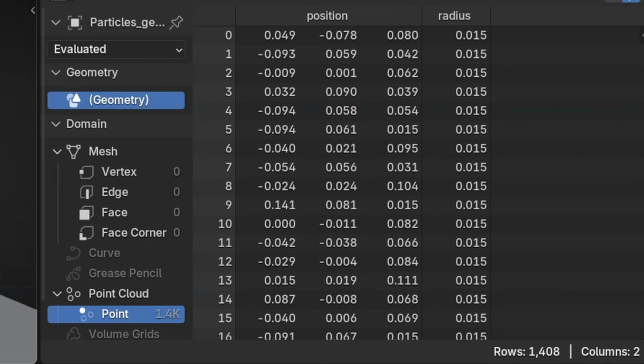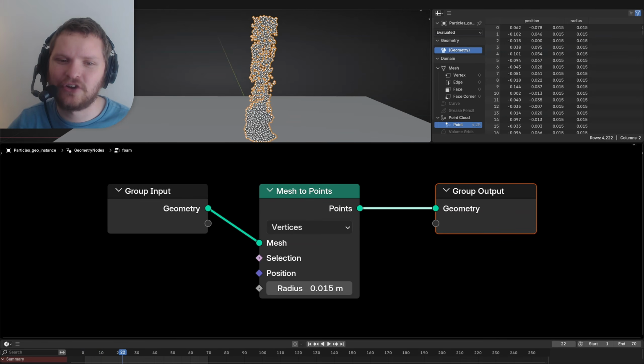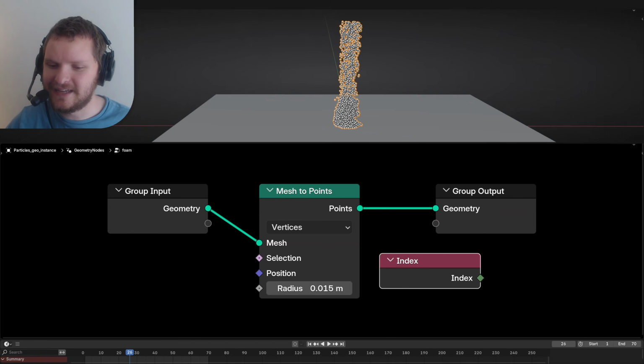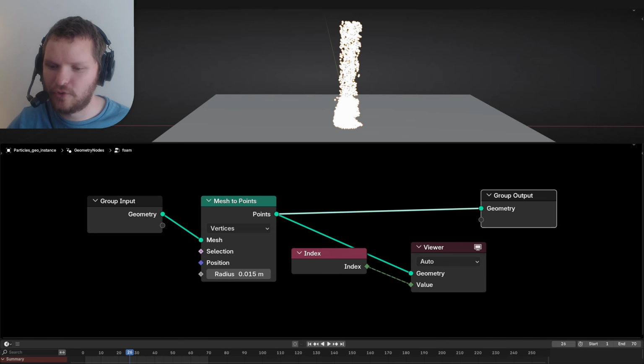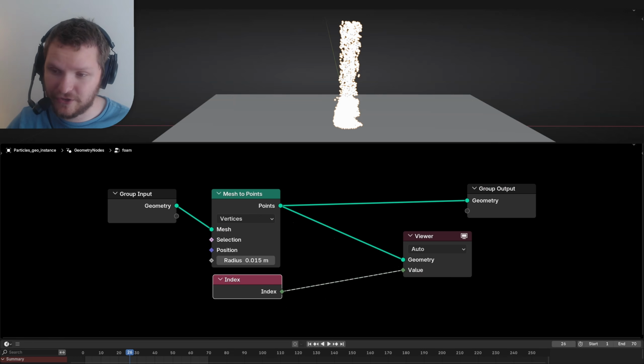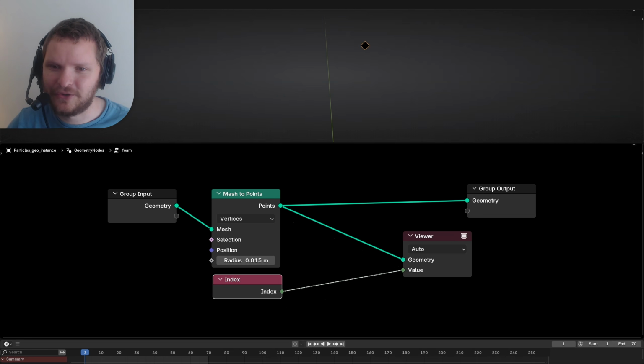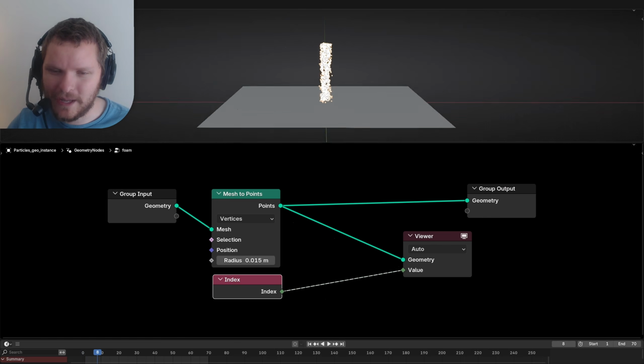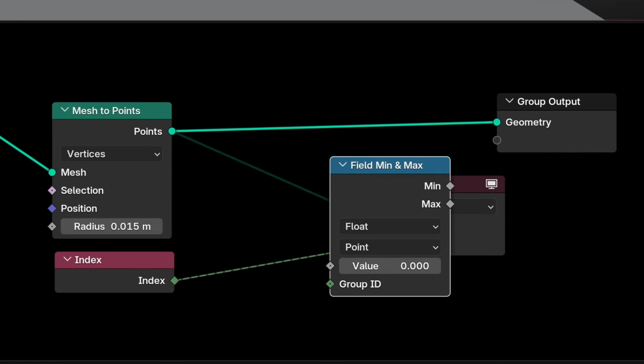But because they spawn over time, that index is also going to grow over time. If I take the index and look at it in reference to our points, which right now is going to be completely white because basically all of these have an index bigger than 1, except for a single particle in the beginning. Here you can see that particle and then it's all white. I'm going to normalize this by taking the field min and max.